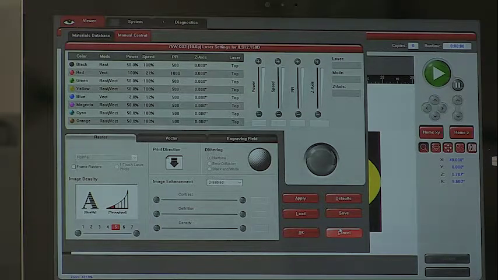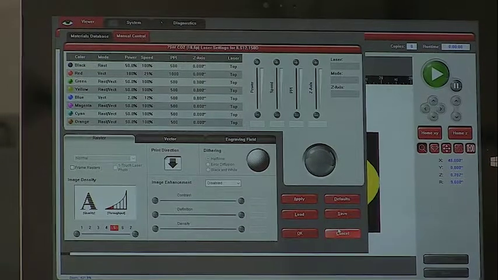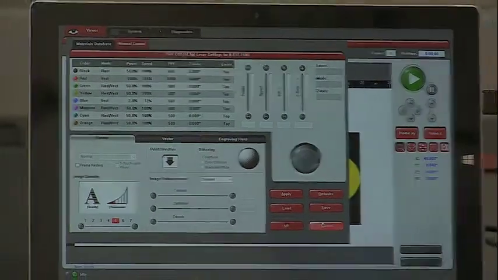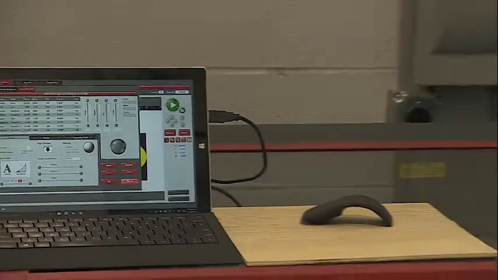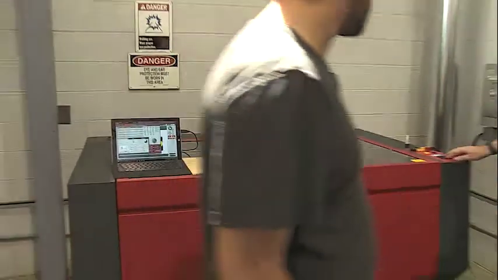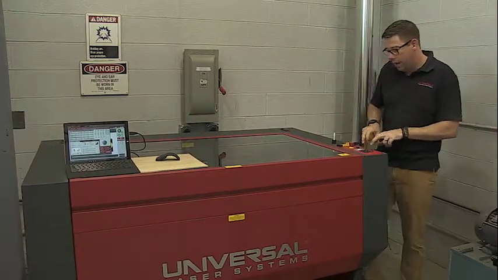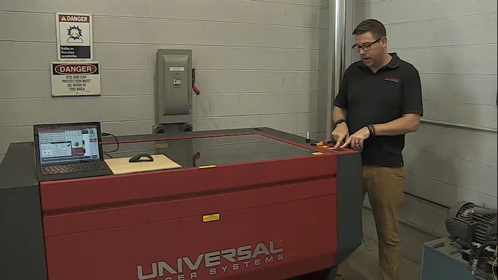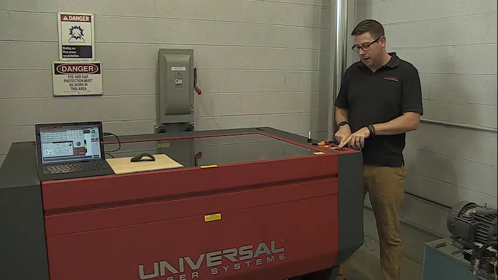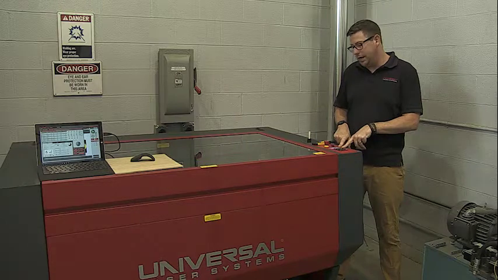As well as save, on the display you have a file button, with three different things: file, X, Y, and Z. If you go over to file, we have on-the-fly adjustments when it comes to the color and the speed, power, and PPI.